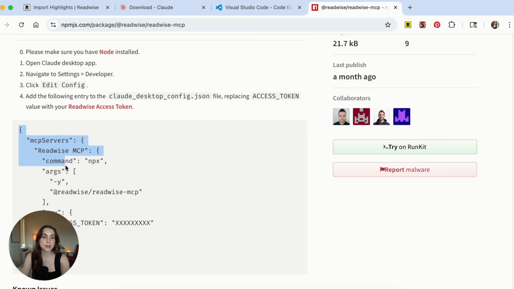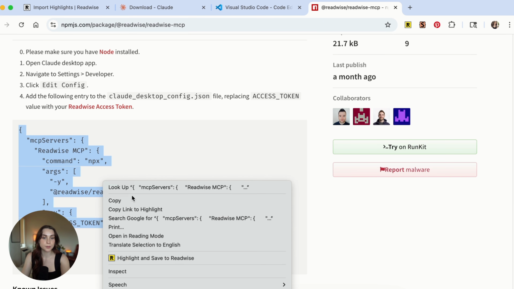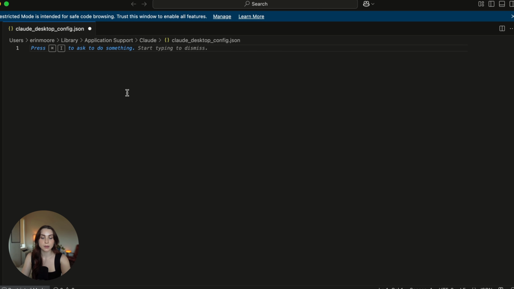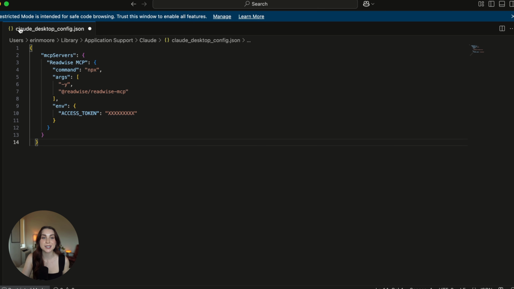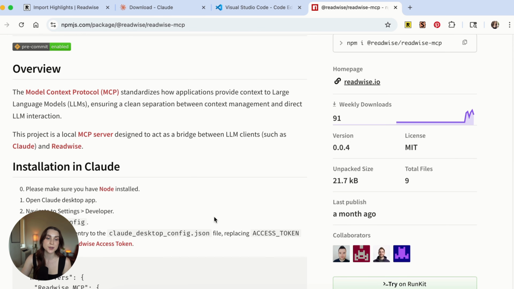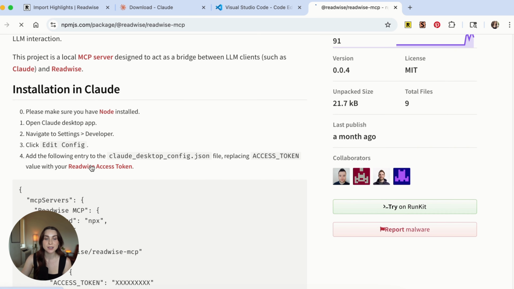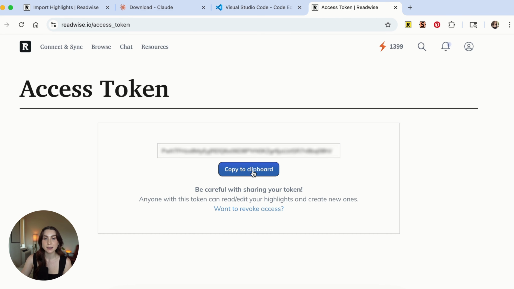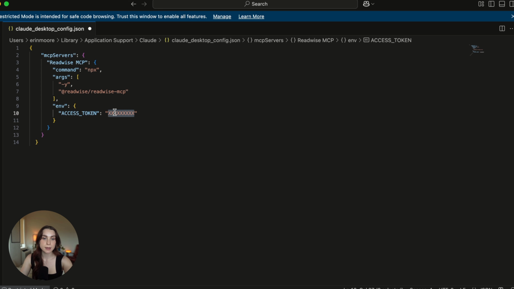So you'll come down here and copy this code, and then you will paste this into the Claude JSON file. You'll notice there's an area here called Access Token, which is what will give Claude permission to access your highlights on Readwise. To access that, you will come back to the Readwise MCP page, where it is hyperlinked, and then go ahead and copy your code to your clipboard, and then just fill it in here between the two quotation marks.